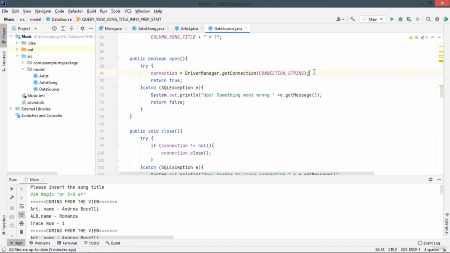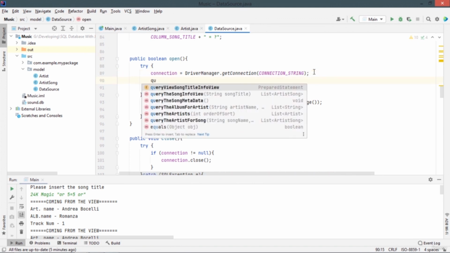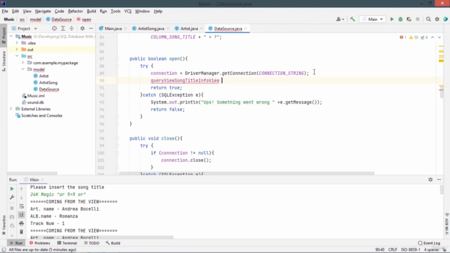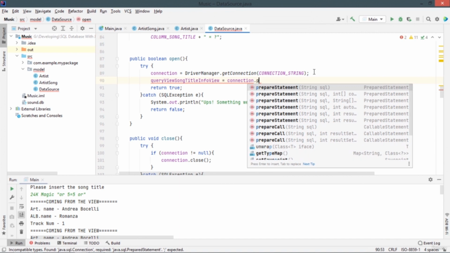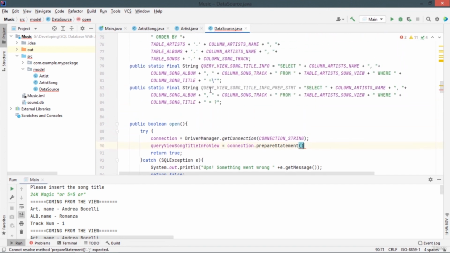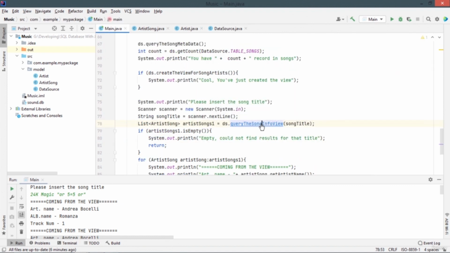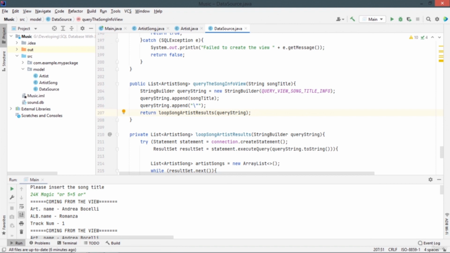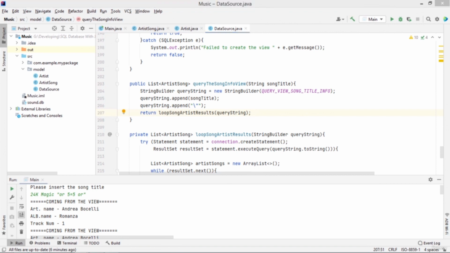Let's come up here. After we create our connection, let's initialize our prepared statement object. Query view song title info view, and this is going to be equal to what? From our connection we want to prepare statement, and we are going to create it only once because it will improve the performance of our program if we just precompile one time. Here we have to pass the new string that we have created, this one, passed right here.